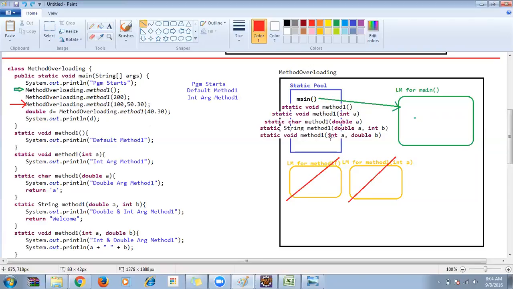Double A, int B. No, check it. 100, 50.30. Integer and a decimal value are there, so it will not be double A, int B. Method overloading, int A, double B. Correct. So this will be matching because the first one is an integer value 100, then the second one is 50.30, a double value. So it is mandatory that it goes sequentially. Yes.